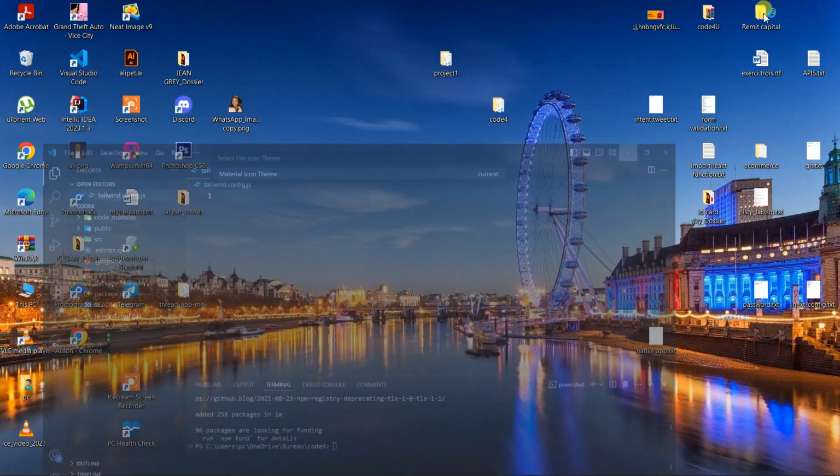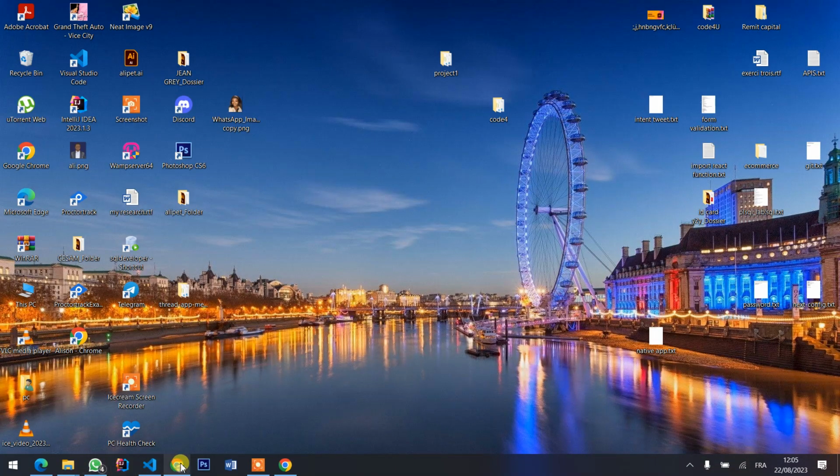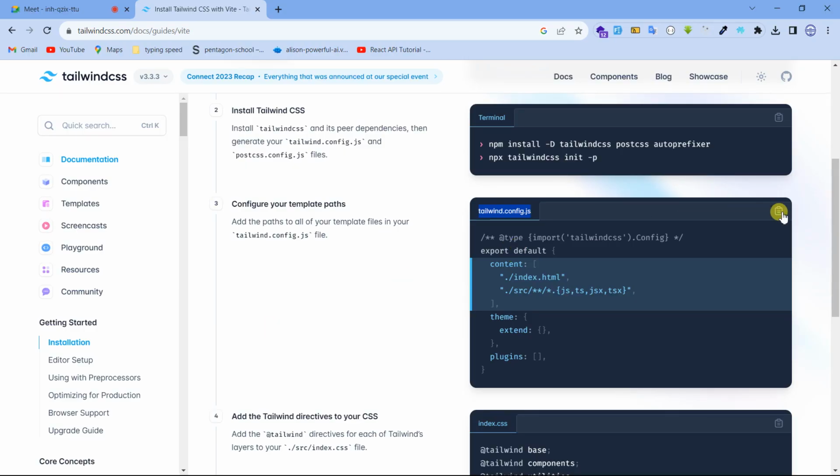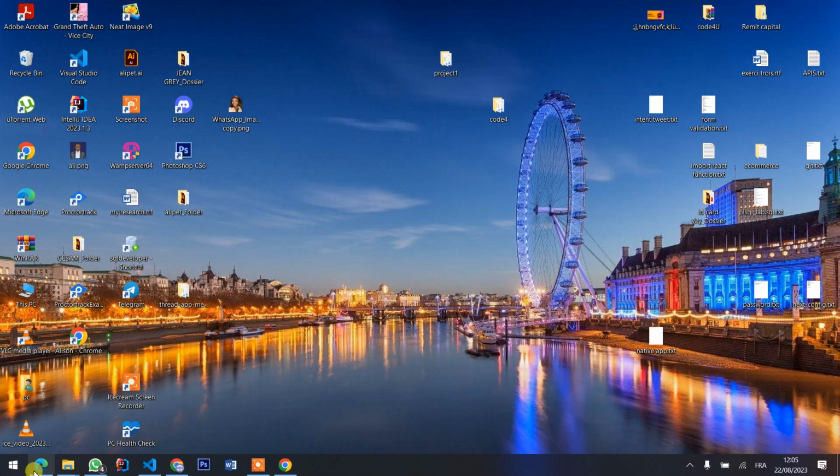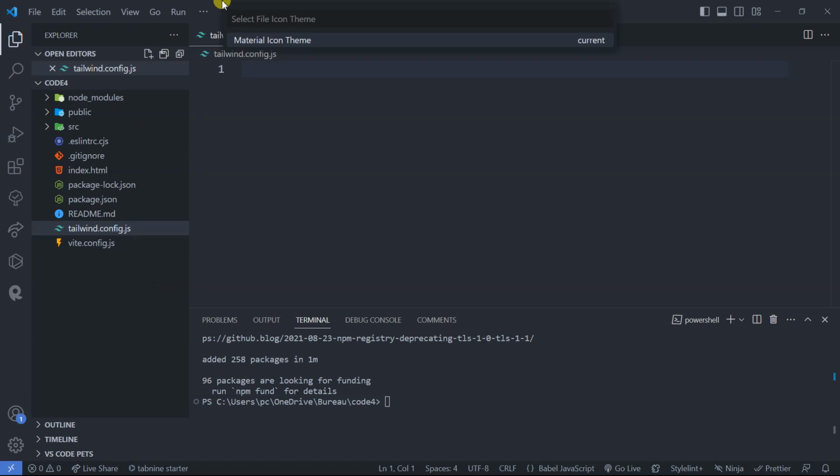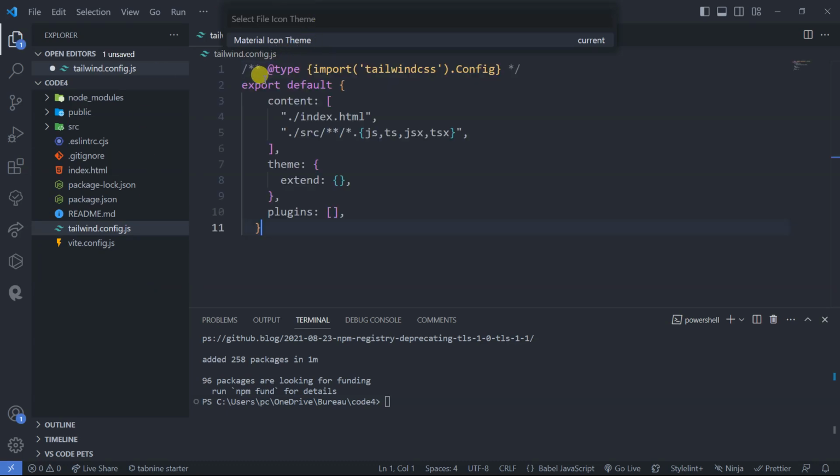So I will just copy the content of the file and paste inside. That's how easy it is. Copy even all. Then go back to this VS Code Studio, paste this on there and then press save.